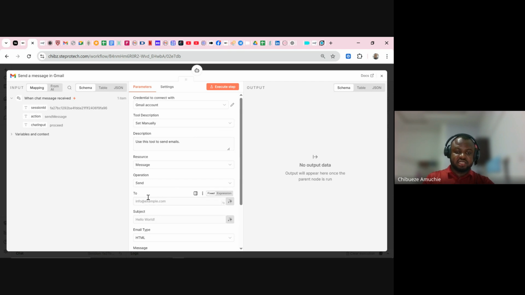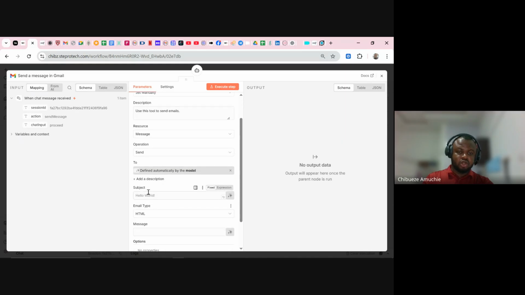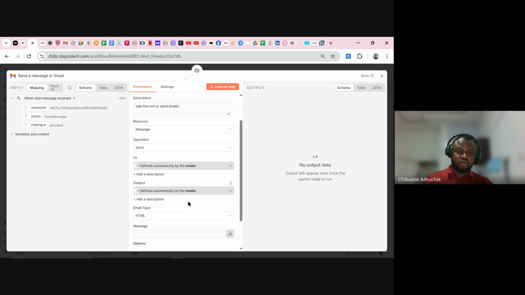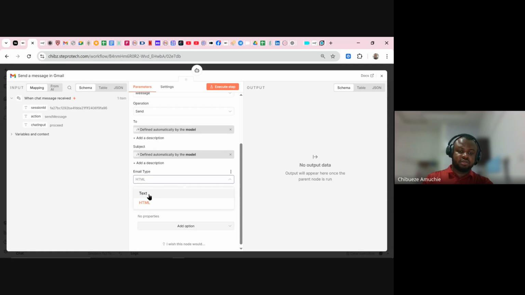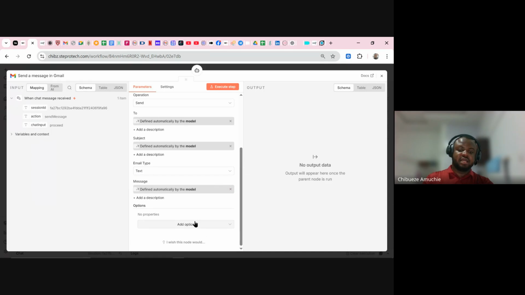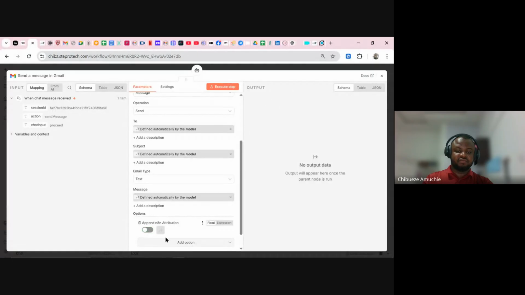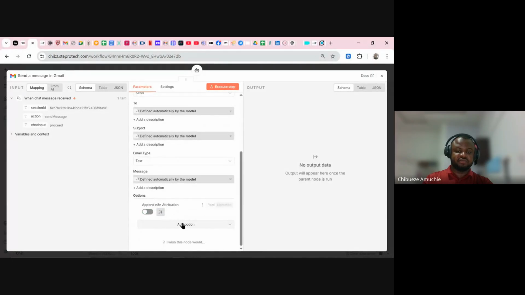Then here, who is it sending to? Your AI agent will know. You don't need to come here and map anything because it knows. So here, I click on the AI agent. Subject. Click on the subject. Email type, plain text. I also use the AI to fill it. You can now choose other things. Anything you don't want AI to fill, you turn it off. Attachments, sender name, you already know how to do all those, right?